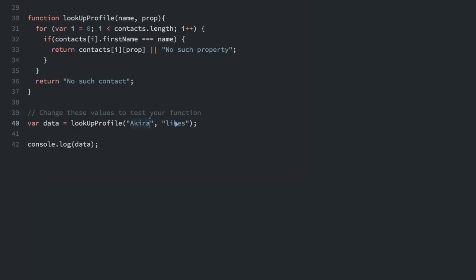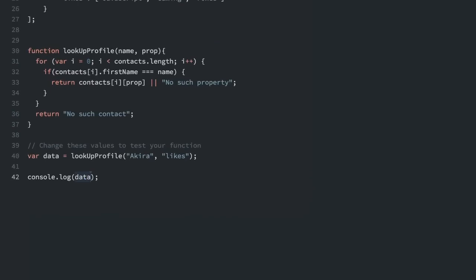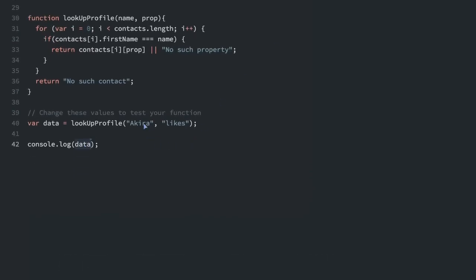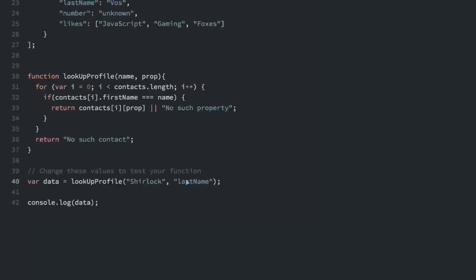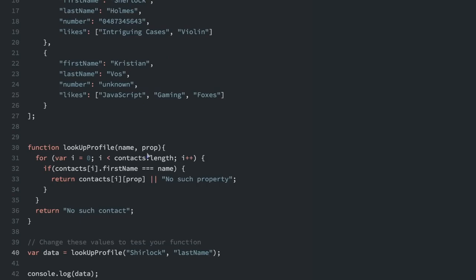We're passing in Kira, and we're trying to find the likes. We're console.logging the data, and we get pizza, coding, brownie points. So what if we passed in something else? If we passed in Sherlock, and we pass in last name, no such contact. Well, that's working because I spelled Sherlock wrong.